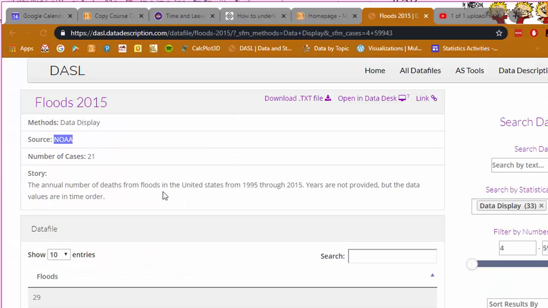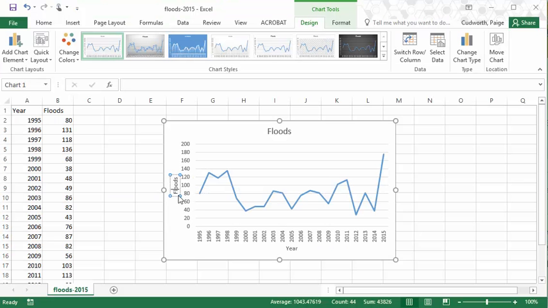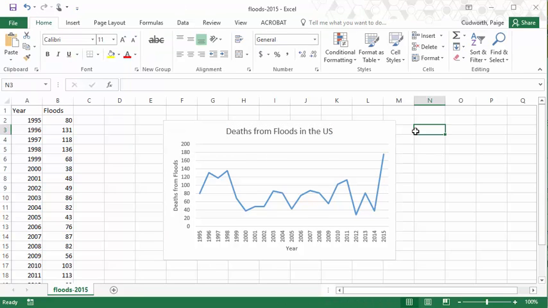And actually, now that I'm looking back at the data, this is not the number of floods, this is actually the number of deaths from floods. So I need to give this a better label. Rather than floods, I need to label this with deaths from floods. And I might include in the US, or maybe I put that in my title, but make sure you have a good description of what this data is actually showing us. So at this point, that would be the end of my time series graph.